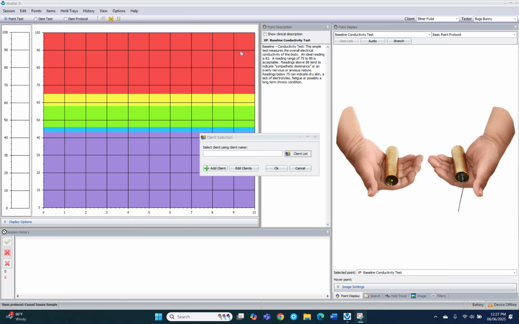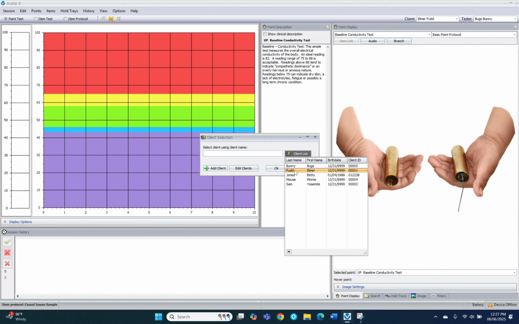This video will give you instructions to change the images, the logos, posted at the top of the Avatar reports. Start by opening the Avatar 5 software. When it opens, go ahead and choose a client. It doesn't matter which client you choose.